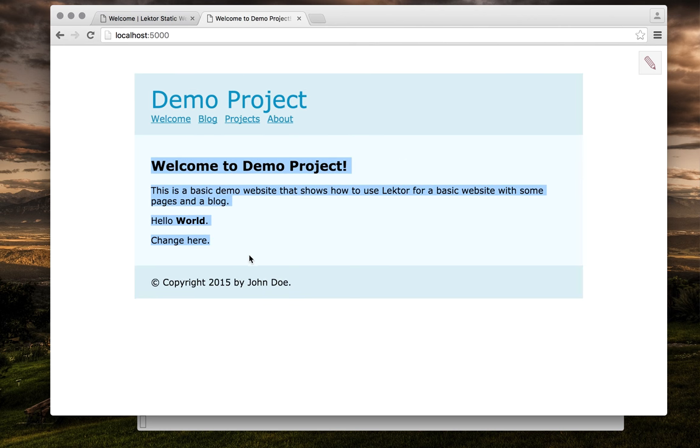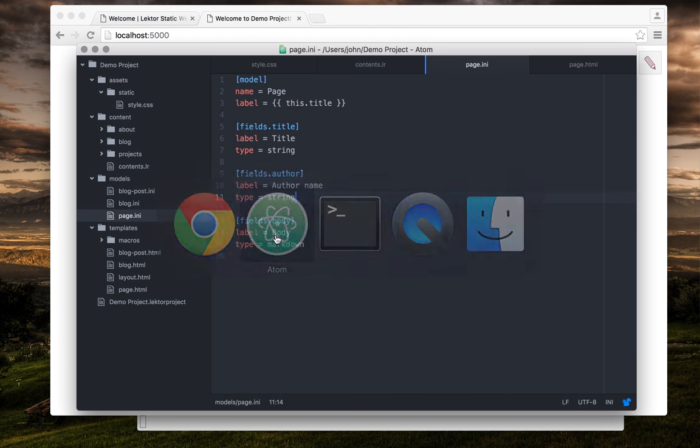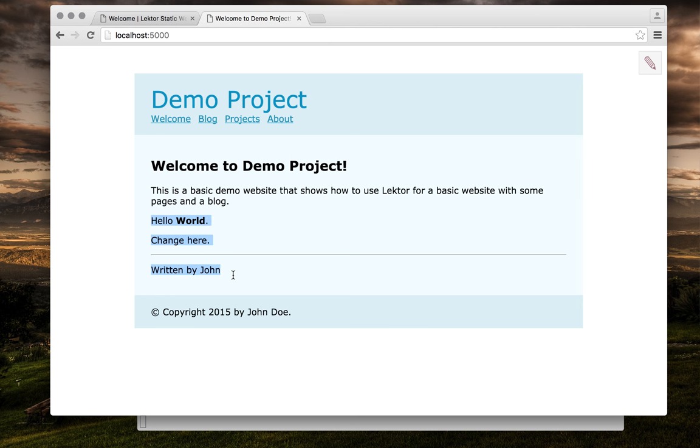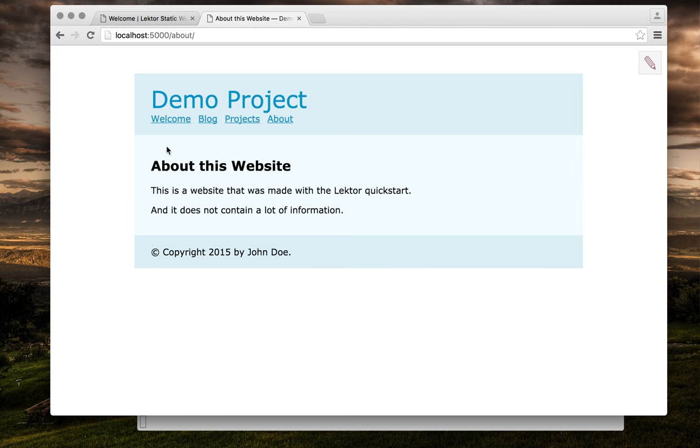Obviously, it's not being used for anything at the moment, so we can go back to the template and say, for instance, if there is an author, then we're going to render the author here, written by. And then as we reload the page, you can see this information is now displayed, whereas on the page that doesn't have an author yet, it will be left out.